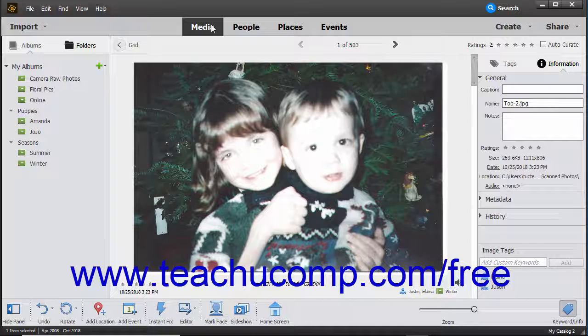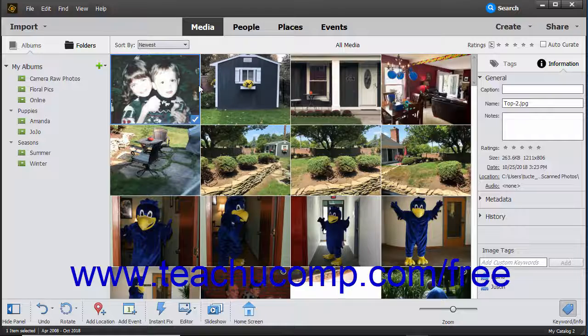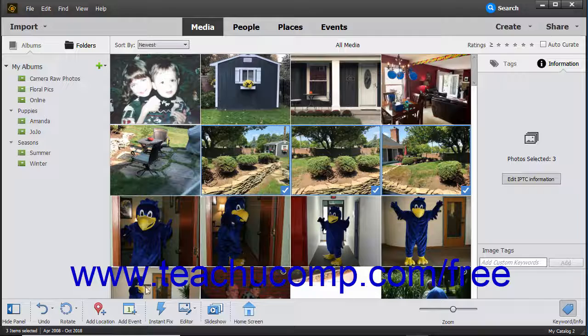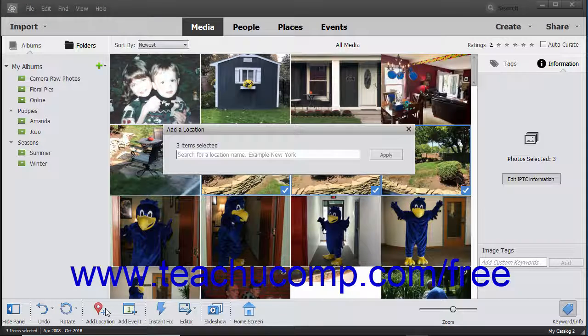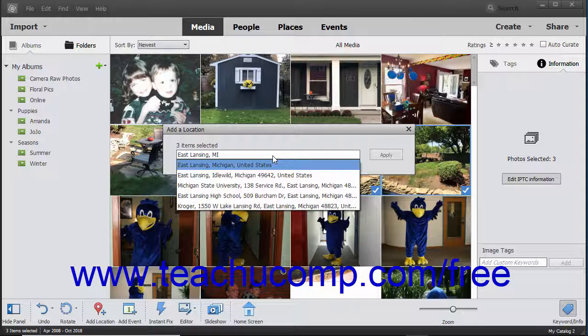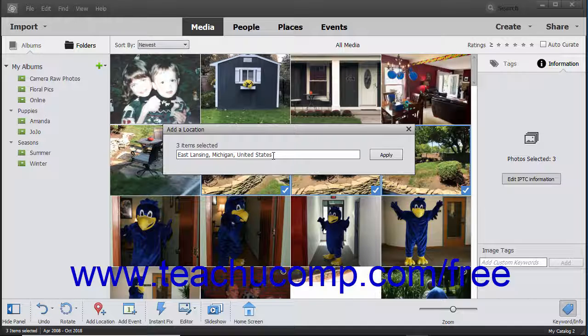To assign places to media, click the Media button in the Shortcuts bar. Then select the desired images and click the Add Location button in the taskbar. In the Add a Location dialog box that opens, type a location of your choosing, and then press the Enter key on your keyboard to see matching locations appear within a drop-down menu. Click to select the desired location to use from the drop-down menu, and then click the Apply button to apply that location data to the selected images.